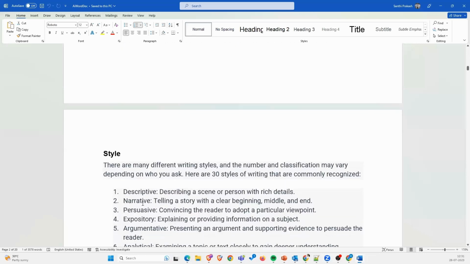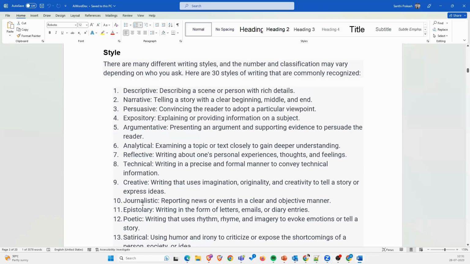And also you can set the style, like how you want it to be. For example, you want it in a point-by-point or paragraph manner, right? Something like that you can tell the system.